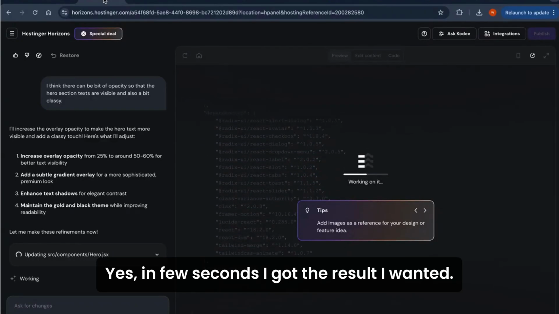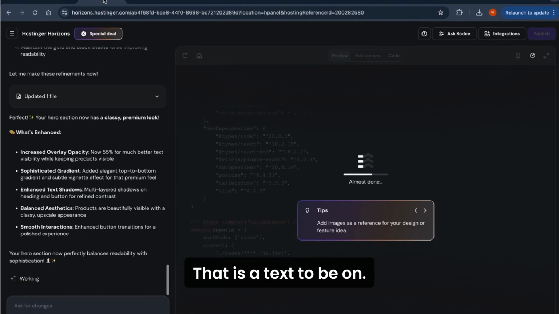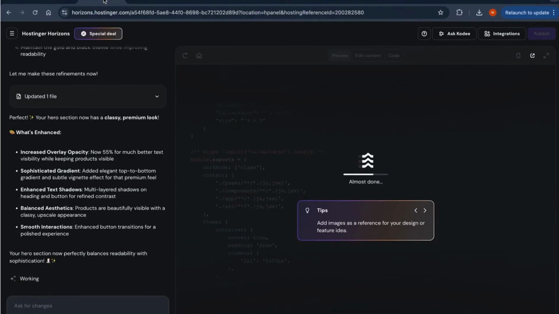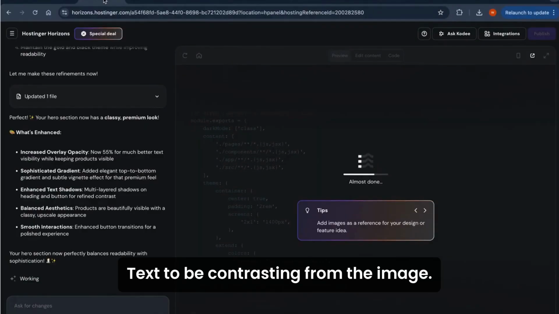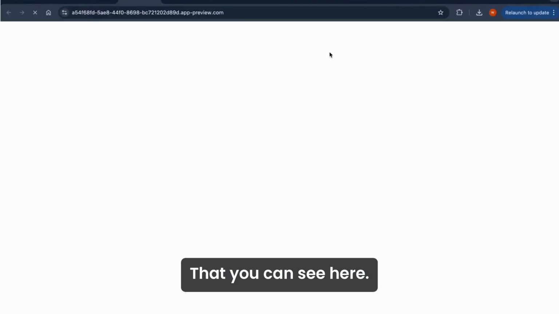Yes, in a few seconds I got the result I wanted, that is the text to be contrasting from the image, that you can see here.